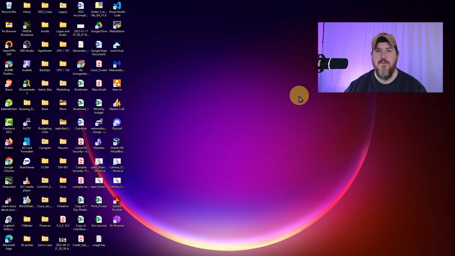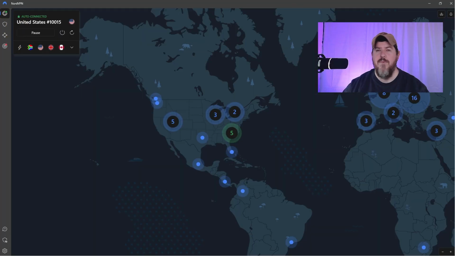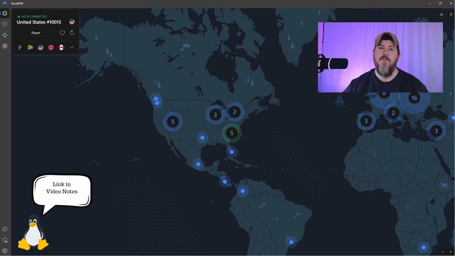And once you have everything closed, you will connect to VPN. In my case, it's going to be NordVPN. What you're using will be different depending on the VPN you're using. I'm using Nord.